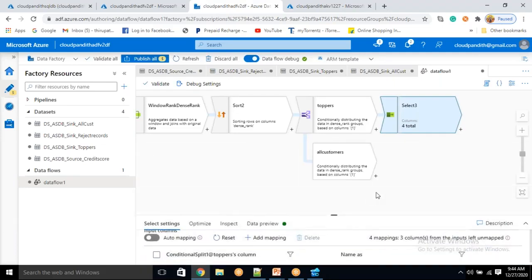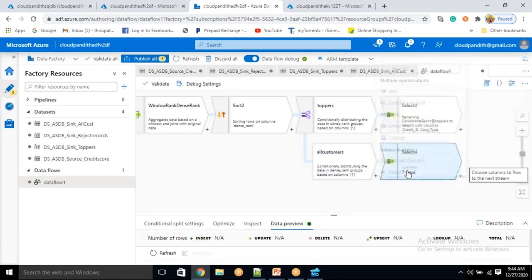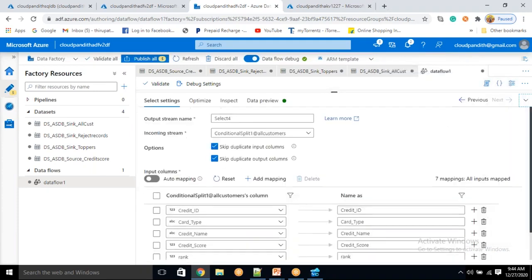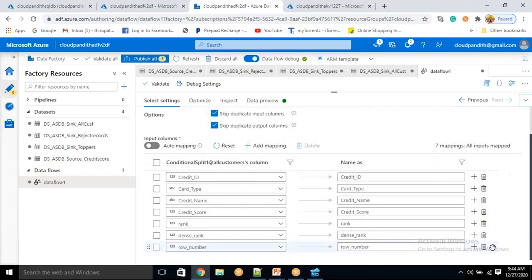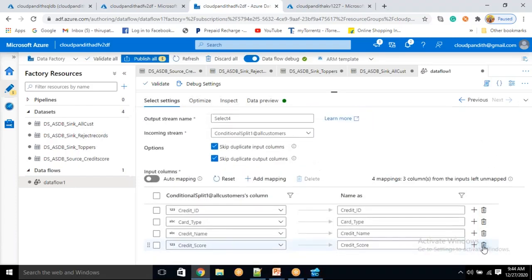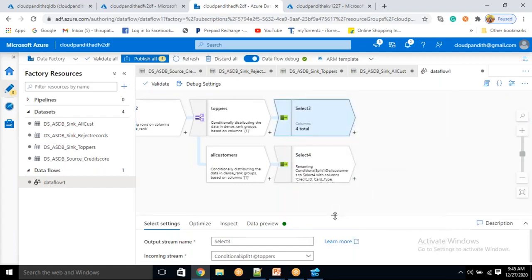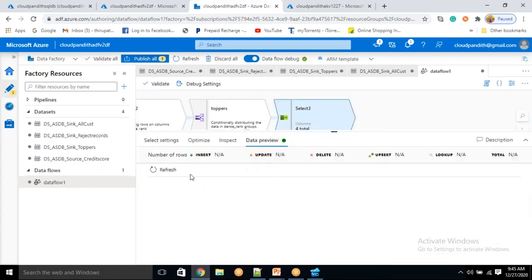In the same way, come here, to remove those 3 columns in this particular flow. Delete, delete, and this also we need to delete. Okay, I just deleted all the things. Now in both the selects, I want to sort the data, because if you look at the data here, it is not in a proper order.